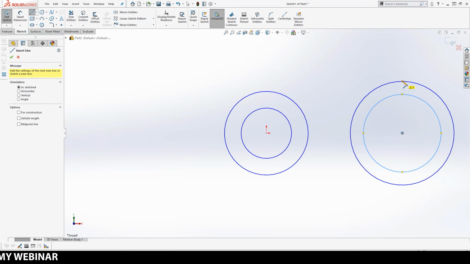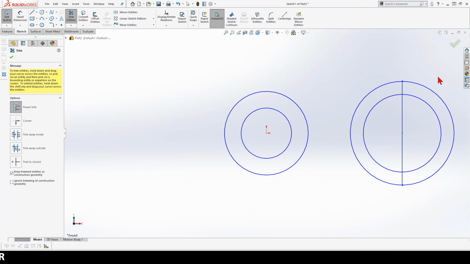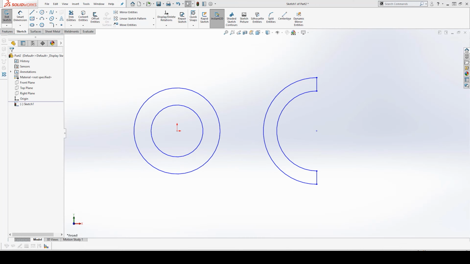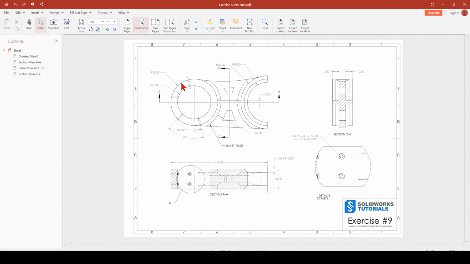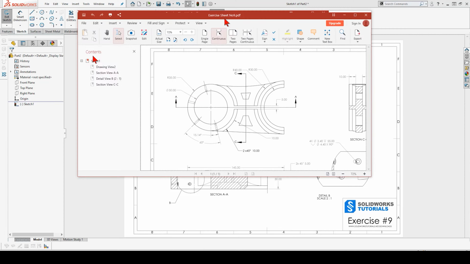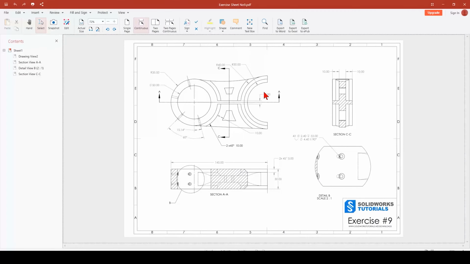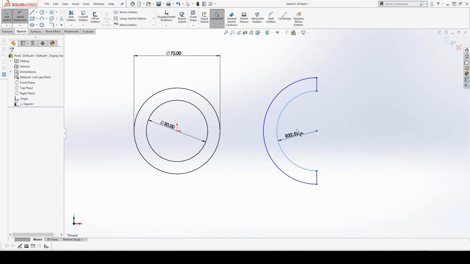For a half circle, it's simple, you just connect them together like this, then use trim entities to cut them. If you don't know why they turned into center lines, it's because this option is checked. If I uncheck it, I can get rid of that. So let's add some dimensions for now. The outer radius is 35, so 70 is the diameter, and the inner diameter is 50. So let's add these two first. We have 70 and we have 50. Same goes here. We have 60 on the inside and 80 on the outside, or 30 and 40 when we are working with radius.